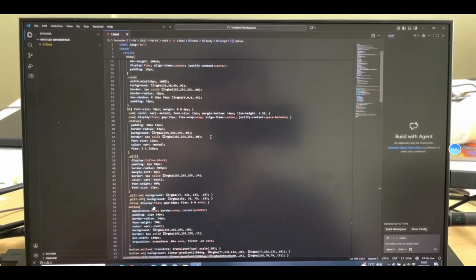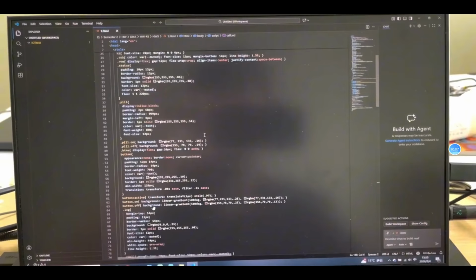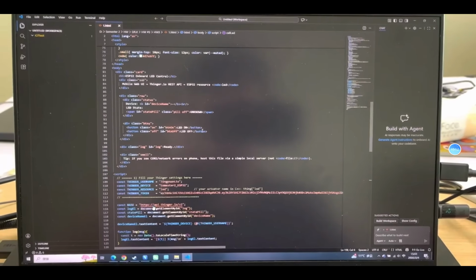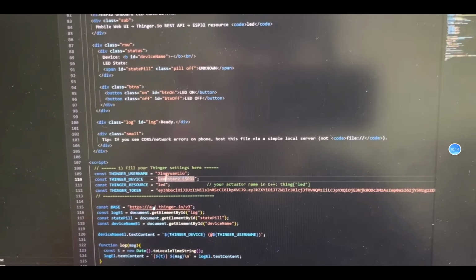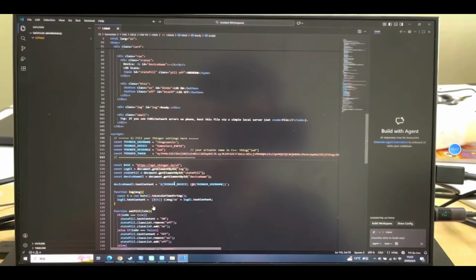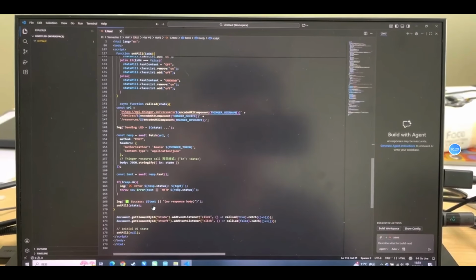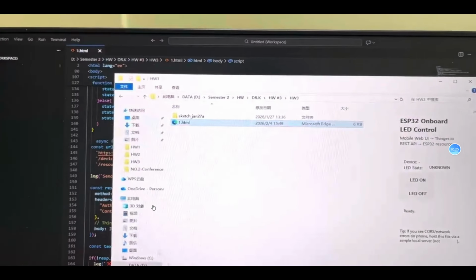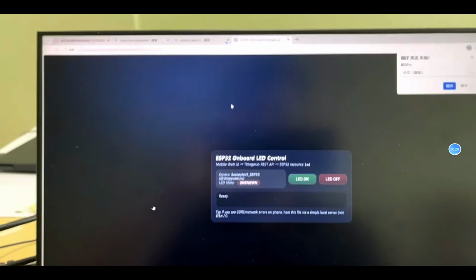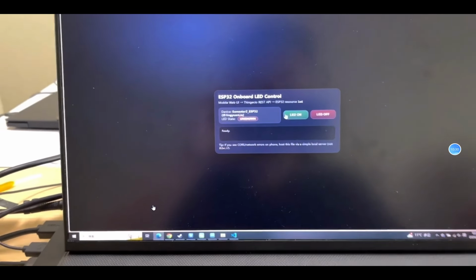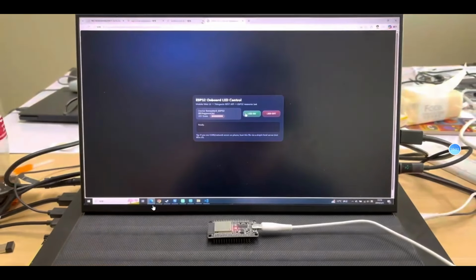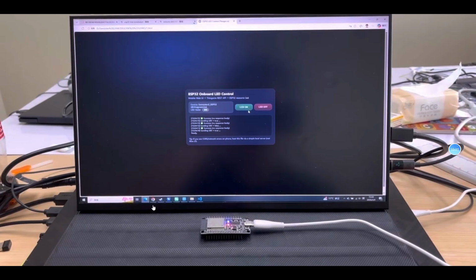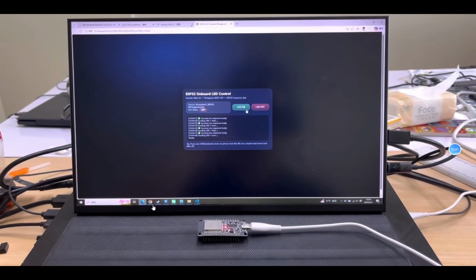Then I use Visual Studio Code to write this code. You can see I just made a page. Then I click this HTML. You can see the page about ESP32 LED control. If I click the LED on button, the LED will turn on. So you can see it clearly.